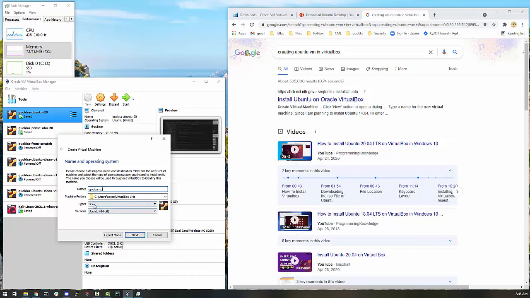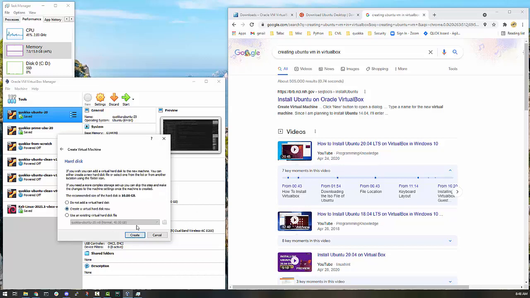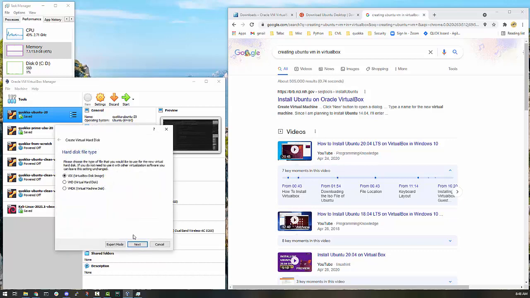You'll see it was smart enough to know that this is a Linux Ubuntu version. The next thing it's going to do is ask me for memory, and I tend to need to have 6 gig or more, so I'm just going to do 6 for that. It's going to create a virtual hard disk now. Yeah, that's fine with me.